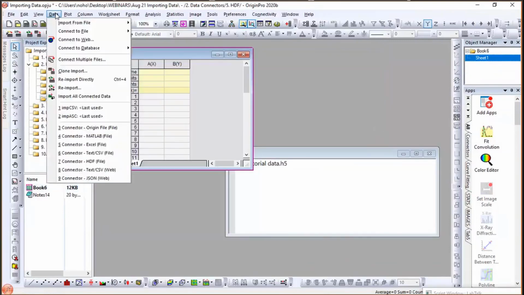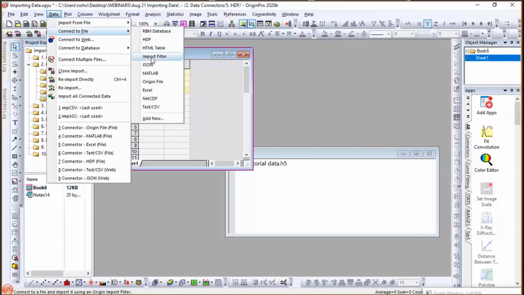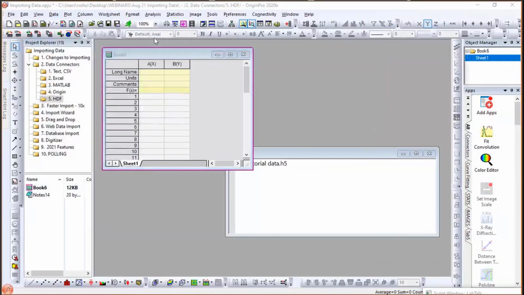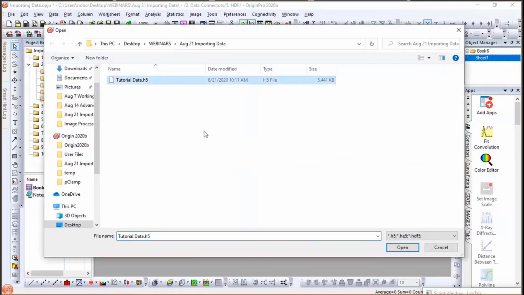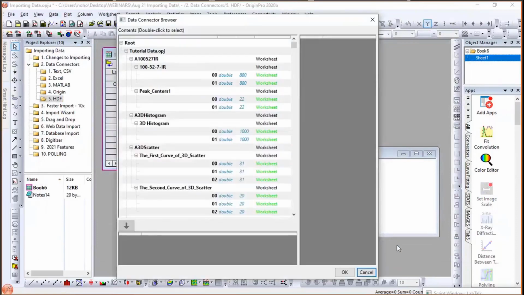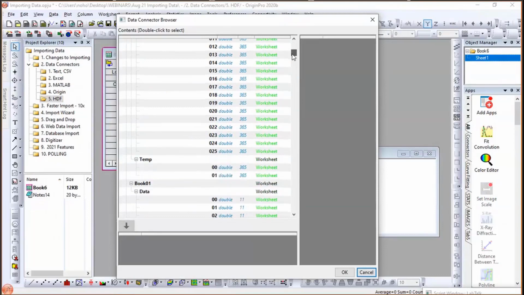Okay. Similar thing with HDF. Let me just go to the menu here and connect to file and choose HDF. And my colleague Chris Drozdowski in tech support made a file. We have many files from users. Of course, we don't share any file without permission. So he just made a file from that same tutorial data that I showed you for origin.